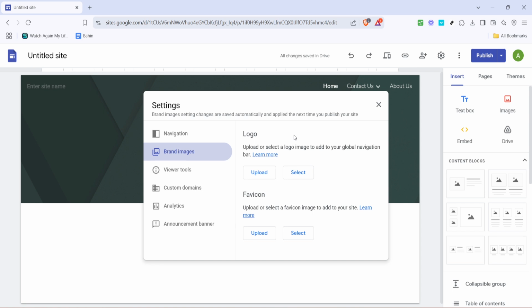Whether you're running a personal blog, a business page or a portfolio site, having your unique logo displayed prominently can enhance the overall impact of your Google site.